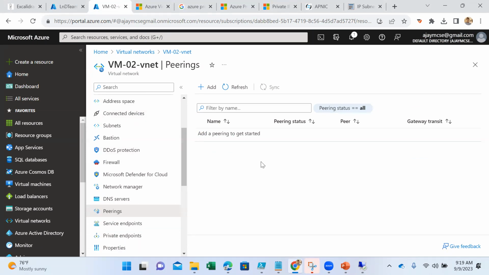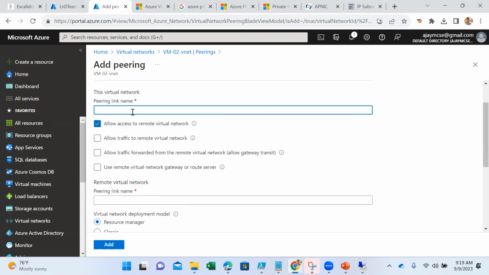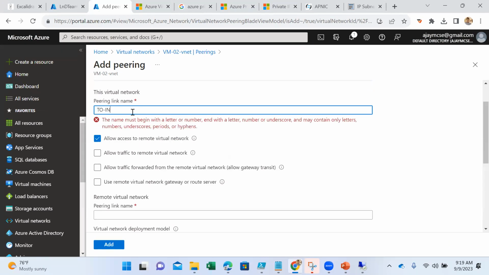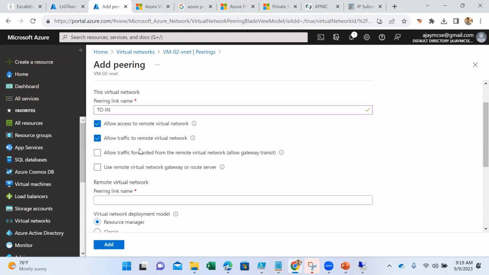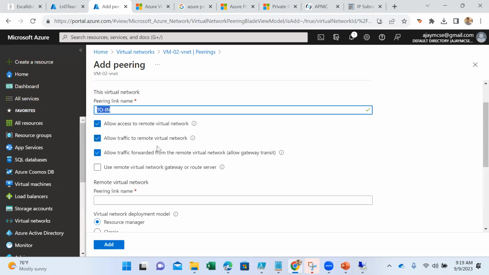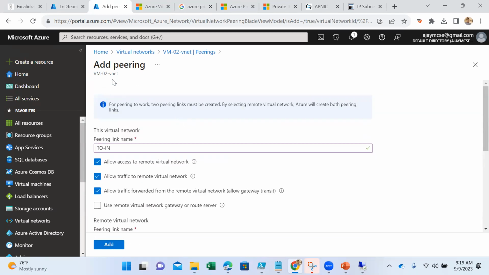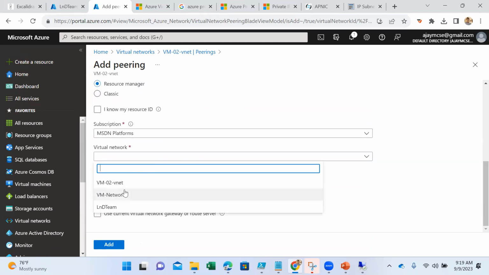So let's enable it. How do we do? It's just a matter of few seconds. Click on add. And here you need to give the name, peering name, from where to where you are connecting. To US, to India. Allow traffic, all you can allow it. Peering link name. Here you can give IN to US. And the virtual network. Here, since you are keeping it under VM02 net, you have to give the other name, which is this one.